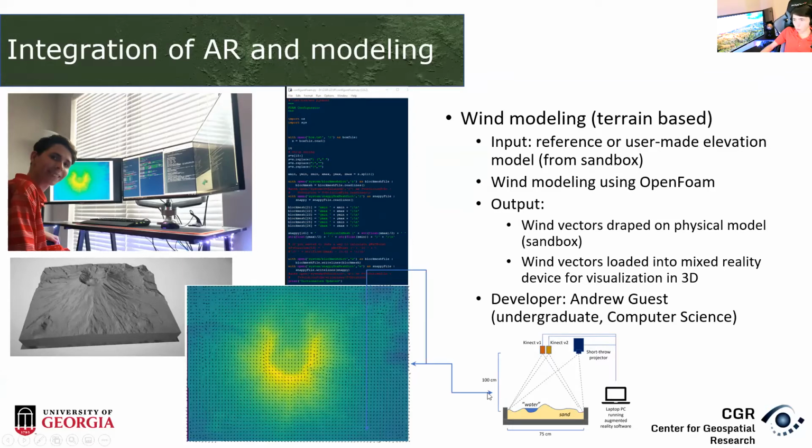Here's a graphical example. As you can see, here's the sandbox and the cameras, and it's going to pull the data, run it through the computer. The computer does its simulation, its magic here, and then the wind vectors get draped right on over it.